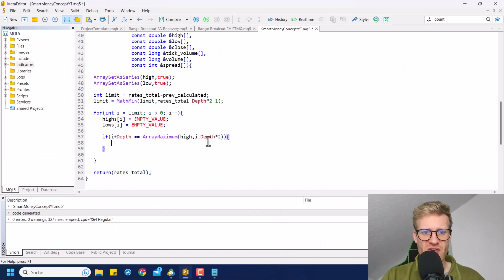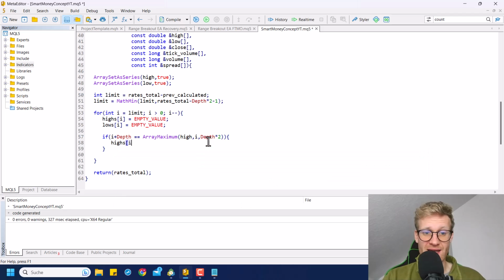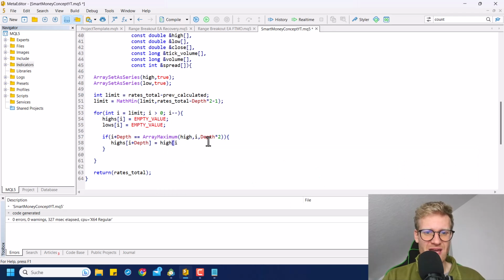So we know then that in our highest array at depth, at I plus depth, we can now set this to the value of high at I plus depth. And that's the whole magic. So it is really easy as this.